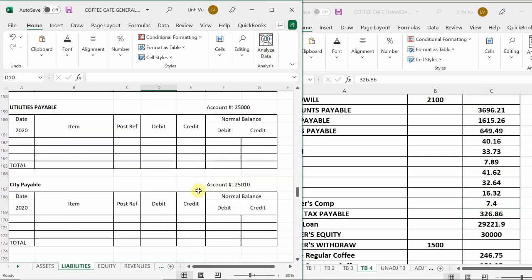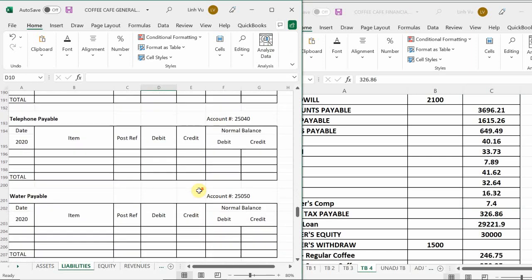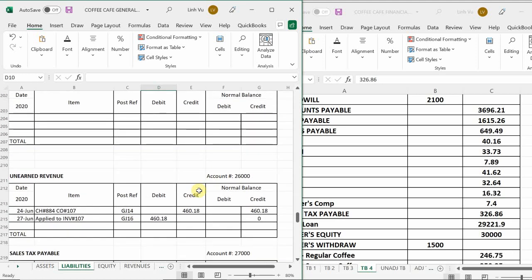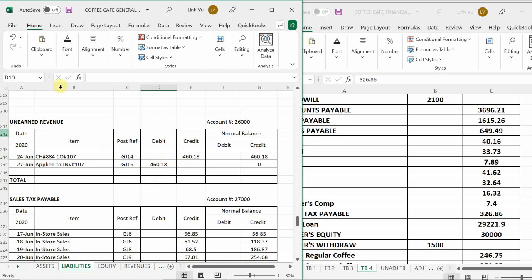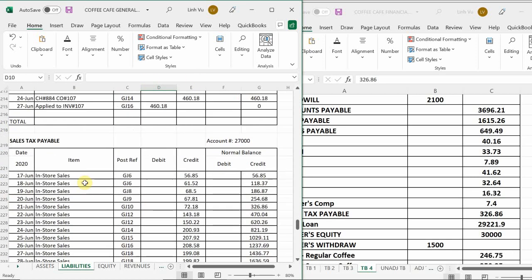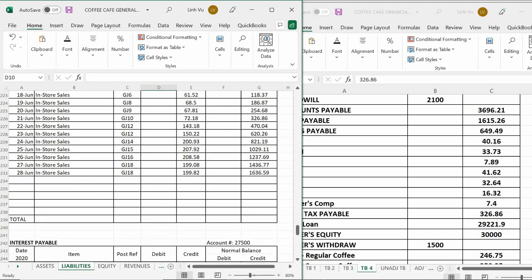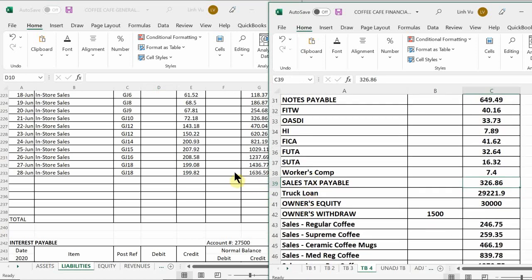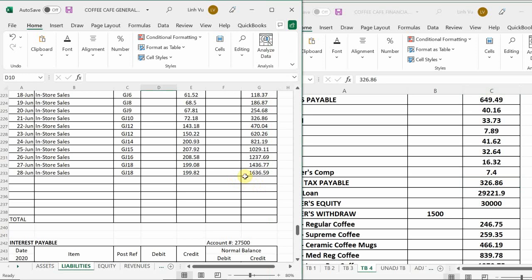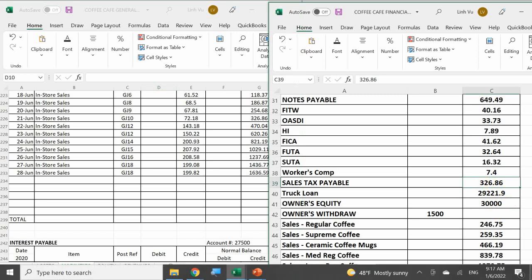Let's see what's next. Utilities. We don't have any utilities yet. We have unearned revenue, which account balance is 0, so we don't need to add that in there. And then now we have sales tax. So sales tax payable is now 1636.59.